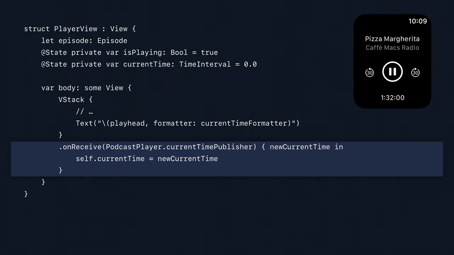And that's it. In doing this, we've described a dependency to SwiftUI. So now, when the current time updates, we'll update our state, and SwiftUI knows that there's a dependency there. So it will update the label automatically. There's no manual invalidation or management here.